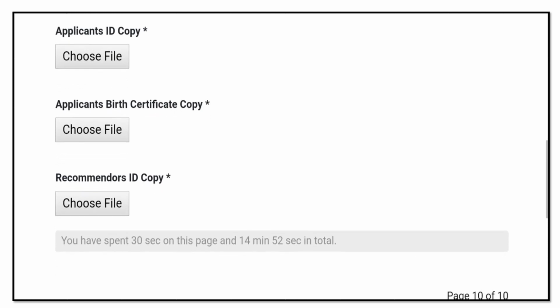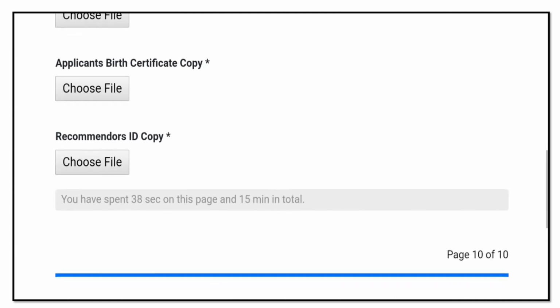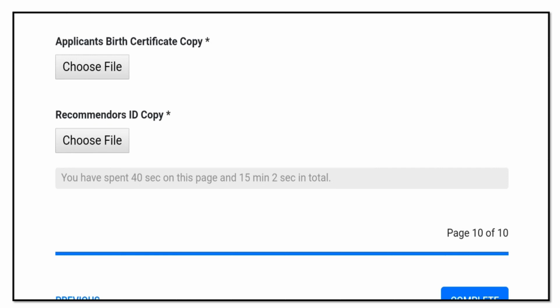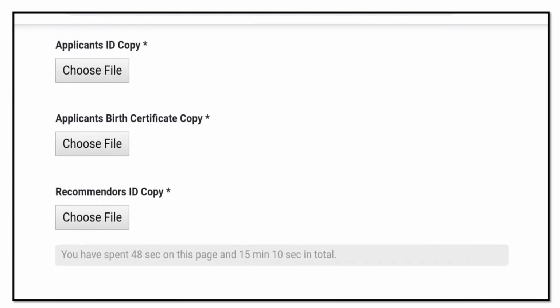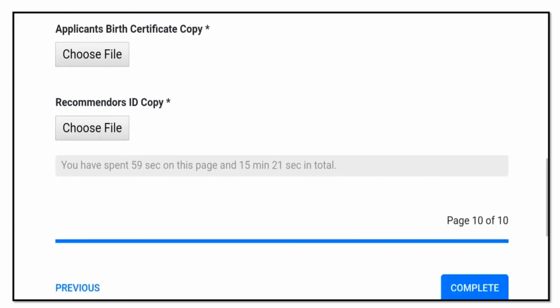After that, you can upload your ID copy here, since you're the applicant. So the applicant's ID copy, upload it on this section. Your birth certificate, you can simply take a photo of it. Okay, for the ID, you can take a photo of the front and the back of your ID. Just take a good photo and upload it on this section.